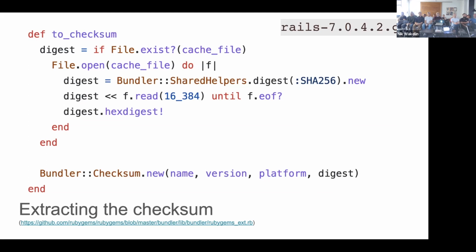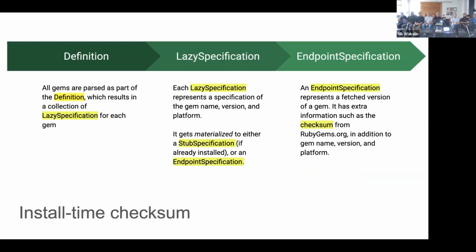So this part of the code here, unfortunately, exists after you install. So it's run after you install. So it's still too late to use that information. So I needed to get the checksum a bit earlier in the process. Actually, no. After it's done with the cache file, but before it installed the cache file. So to do that, I needed to understand a little bit more how Bundler works. So this is how Bundler works.